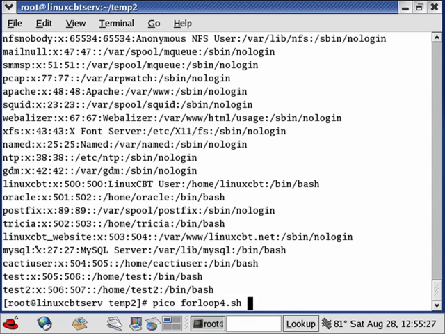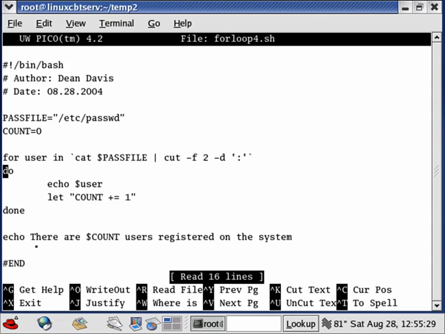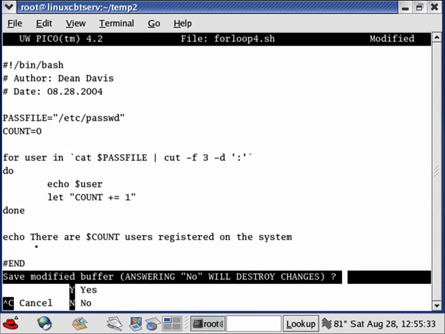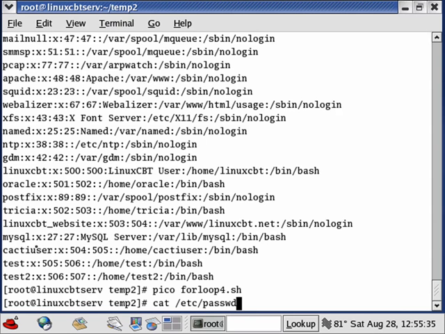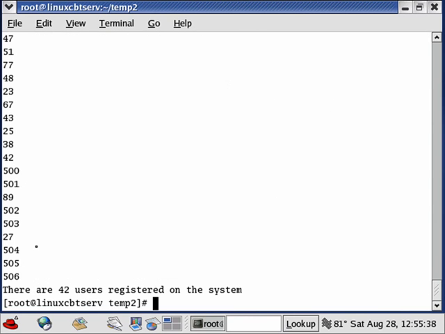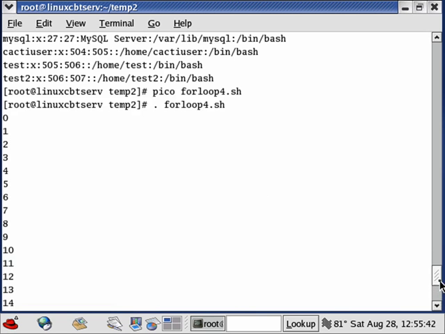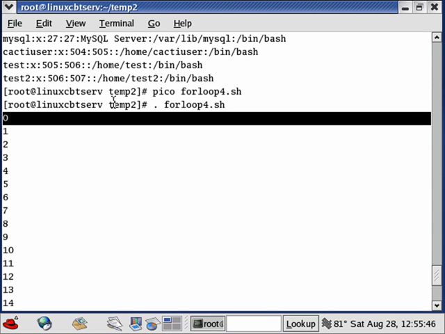We can pull, for example, a different, more meaningful column, such as field number 3, which actually should return the user ID. Source the for loop, and now we get the user ID of all the users on the system. And of course, the very first value is 0. 0 across all Unixes and Linuxes corresponds to the root level user. Excellent.